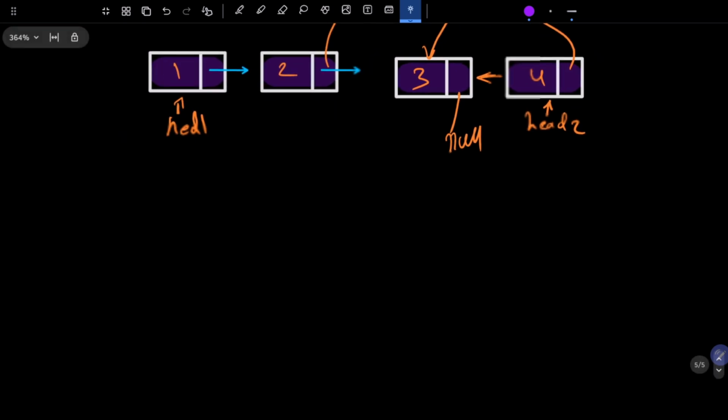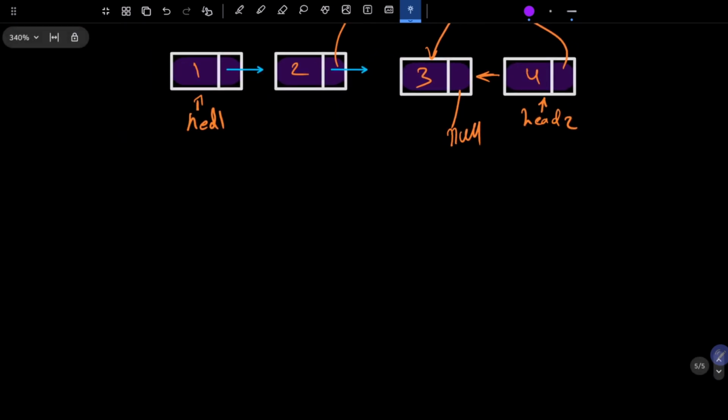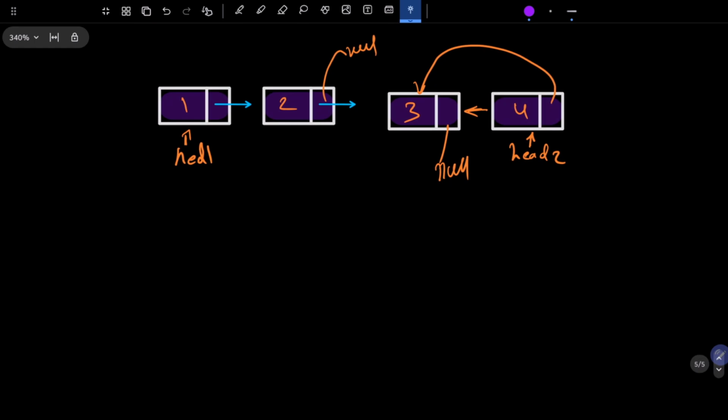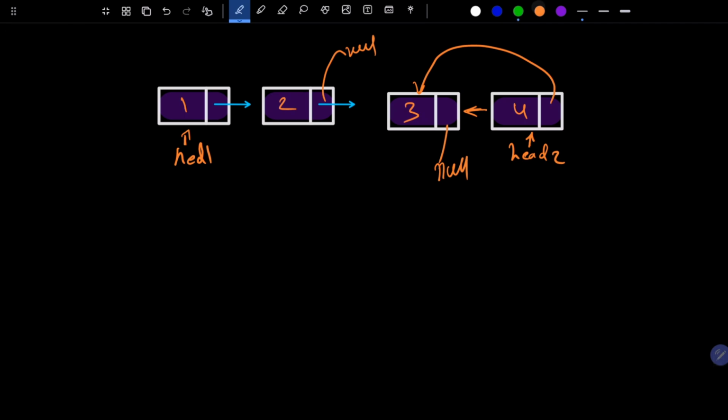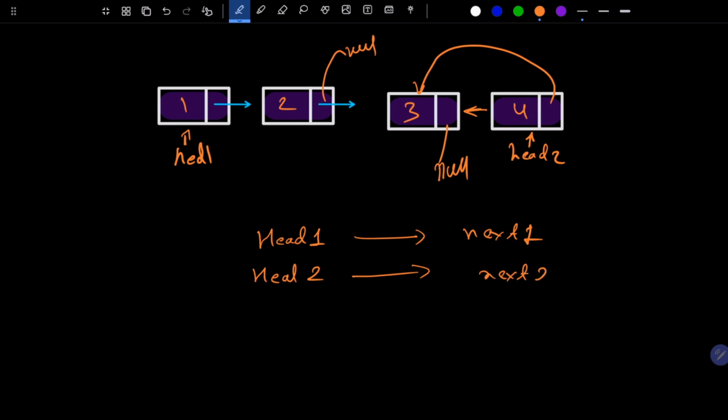Similarly, we'll keep on moving. So we will be using some multi-pointer approach here. Initially we have some head, head 1, and head 1 is pointing to its next. Same we'll do with head 2, and it will be pointing to head 2 next. So you can say this is head.